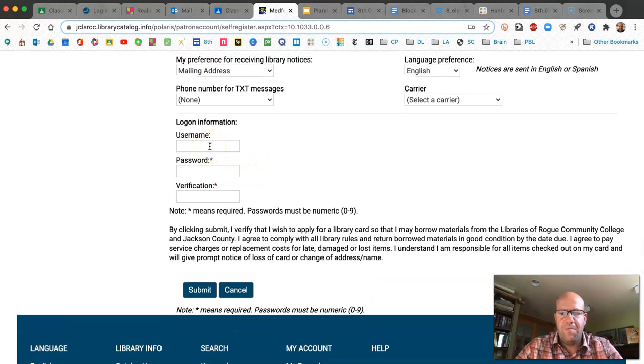So your username is whatever you set it. The password has to be numeric, so it can only be numbers. My advice to you is choose an old phone number. Choose the last 4 digits of your grandma's phone number, something like that. I think that would be something that you can remember easily.